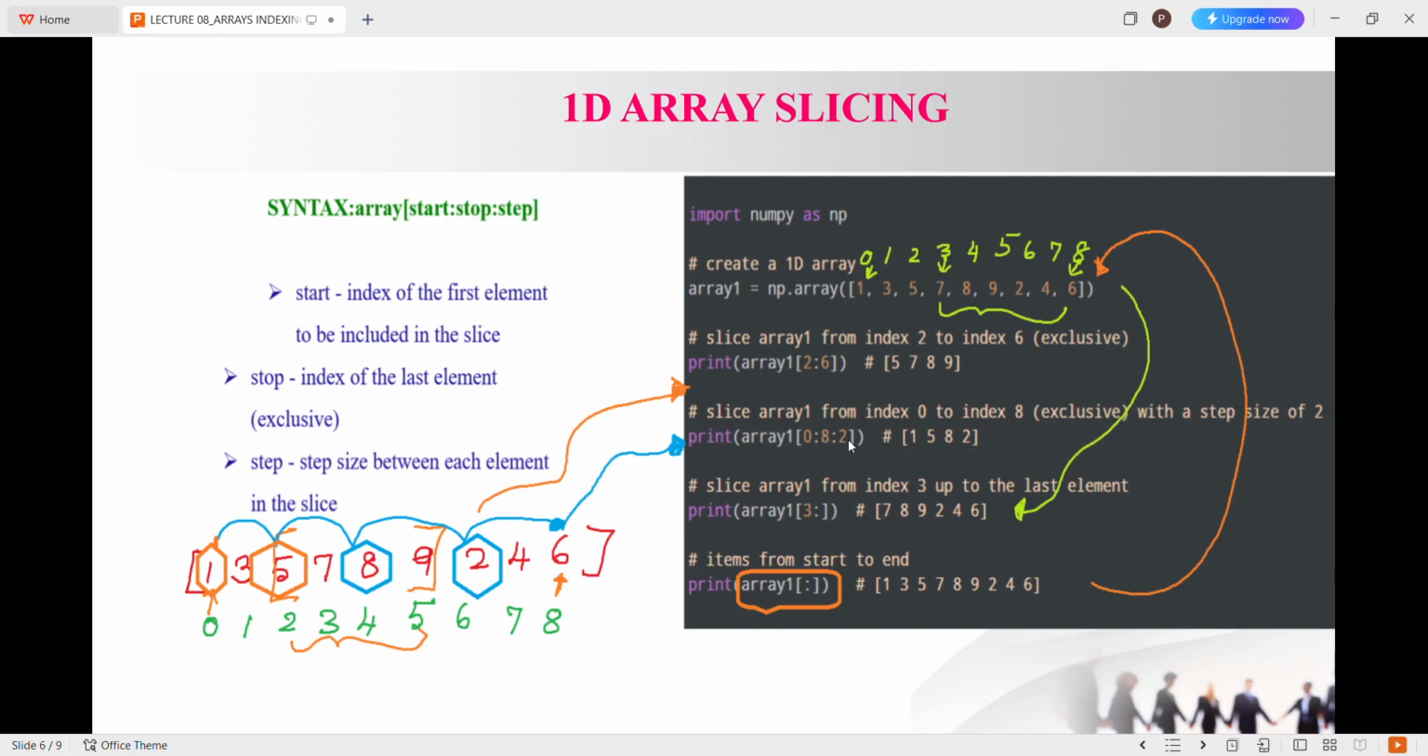Now the next command is array 1 of 0 colon 8 colon 2. That means the starting element is 0, the ending element is 8, and you have to take the index values from 0 to 8, and the step size is 2. The second command is shown by the blue color. You can see, with step size 2, the values are 1, 5, 8, 2 and 6. So we will take all the elements in steps of 2, which is shown by the hexagons. Don't worry whether it is an orange or blue hexagon. So 1, 5, 8, 2 and 6 should be included, but the last one is exclusive. So these 4 data are added.